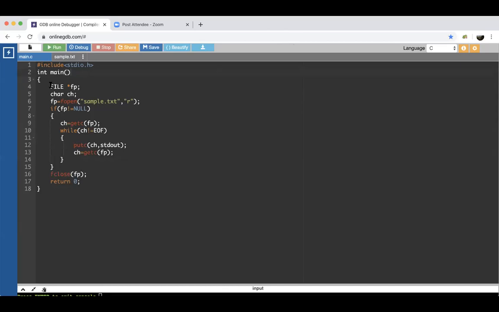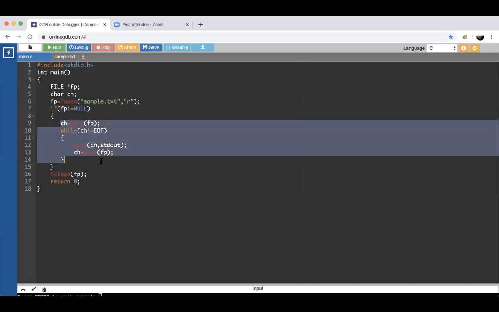So create a file pointer. FILE is a structure actually. Okay, it has been created using typedef. It's a type very similar to int. So you're creating a file pointer. Now open the file, check whether the file has been opened properly. Then do this till end of file.